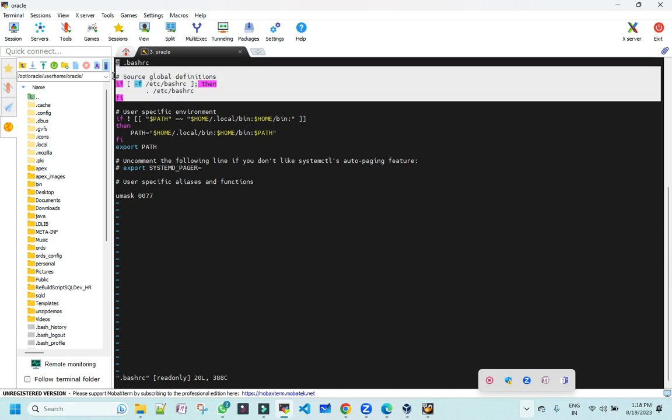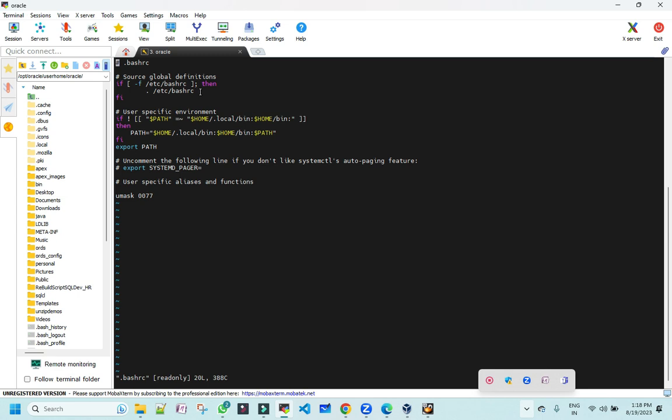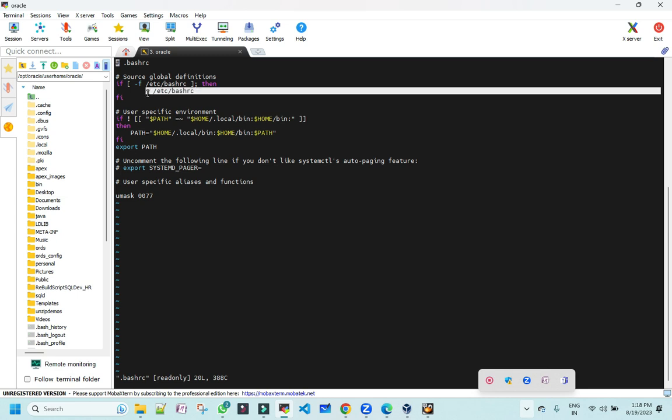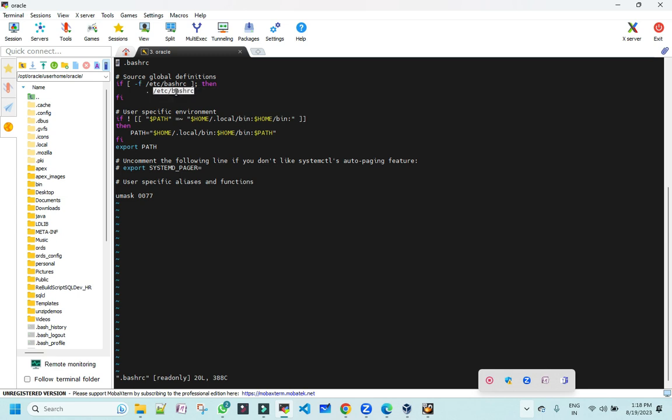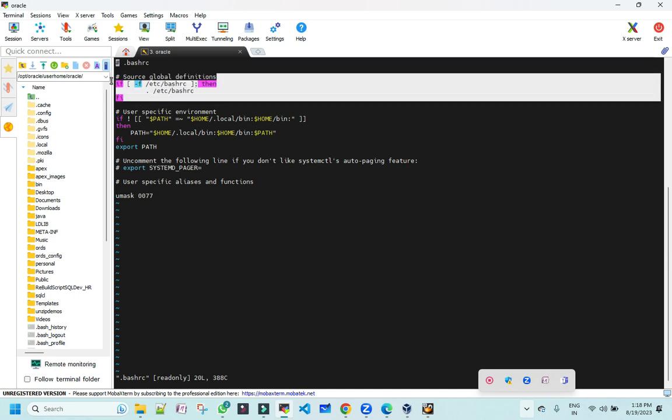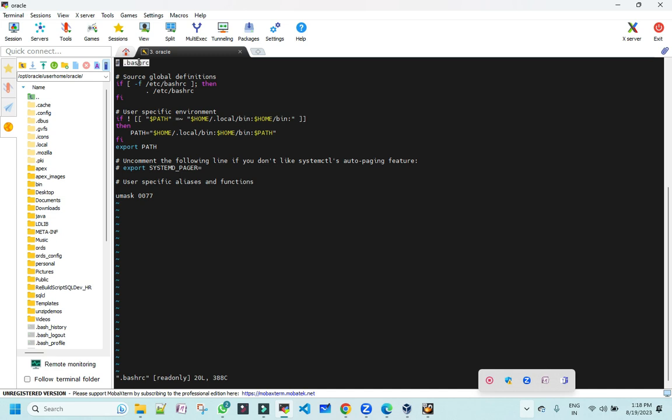Basically, try to understand, it's sourcing the global definition. It means that for every user, by default they have a default setting configured under /etc. So from this we understand that .bashrc is for user specific settings. If you want to look at the global settings, you always refer to the /etc/bash.bashrc file. Hope I made it clear. Great.